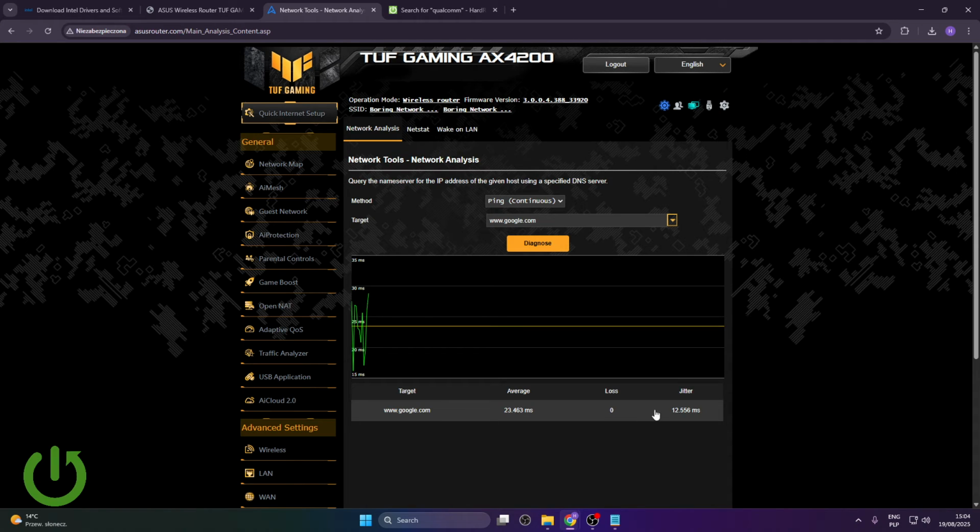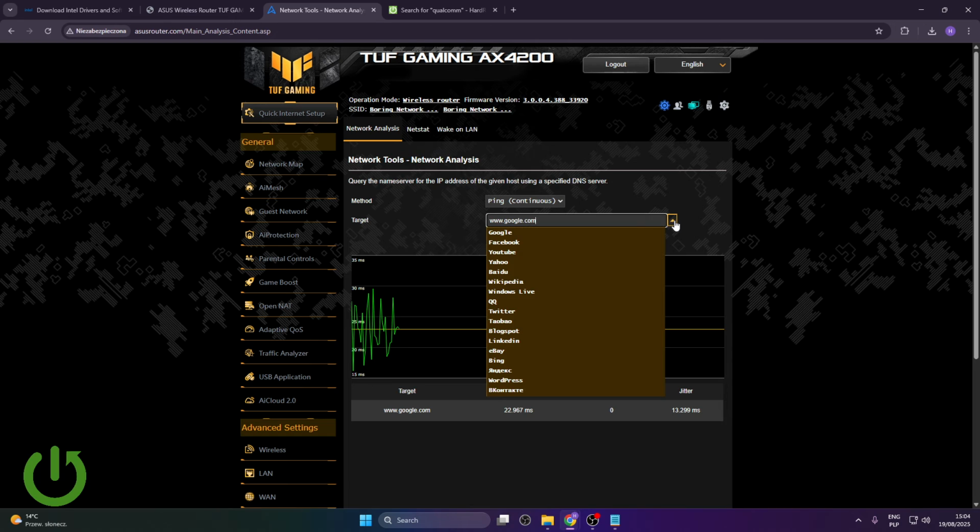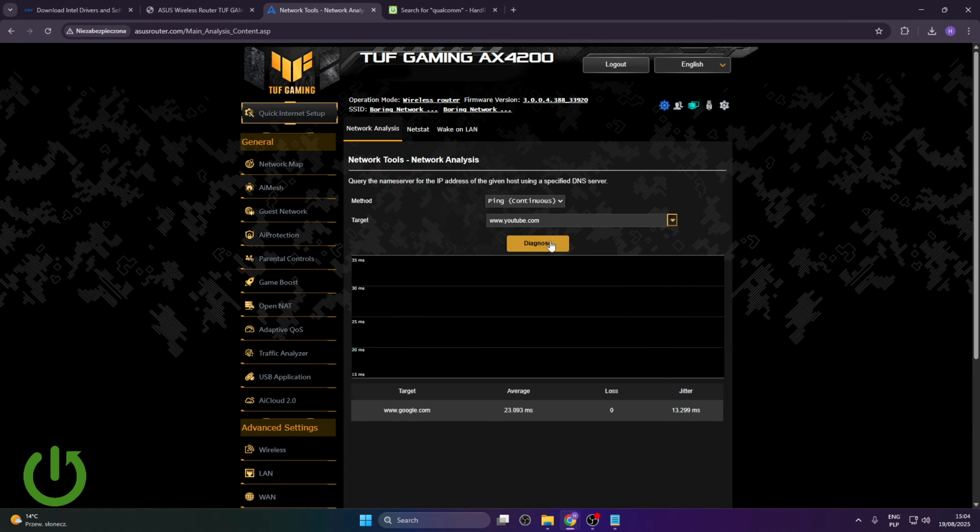And as you can see, our jitter or latency is very small with only 23 milliseconds, which is a very nice result. And because it's continuous, we can just keep it on and we can see a nice graph in a couple of moments. We can always switch it to a different target, so we can go and ping YouTube, for example.